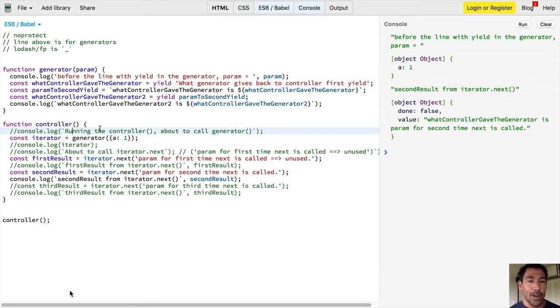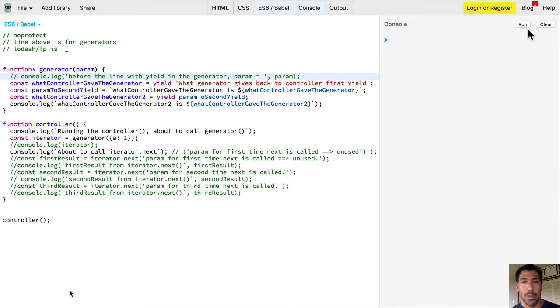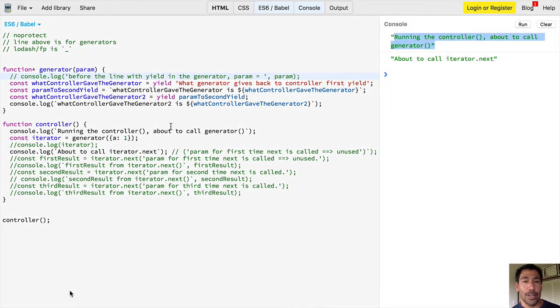So we start off, let's put back in here. Yep. And let's comment this stuff out right here. We don't need that comment anymore. Let's just focus on the first call again. So I run this, we're running the controller, we're about to call the generator. We call the generator, and then we're about to call iterator.next. Okay. So let's call iterator.next, and we're going to pass in some param, but there's just nowhere for this param to go. Okay?